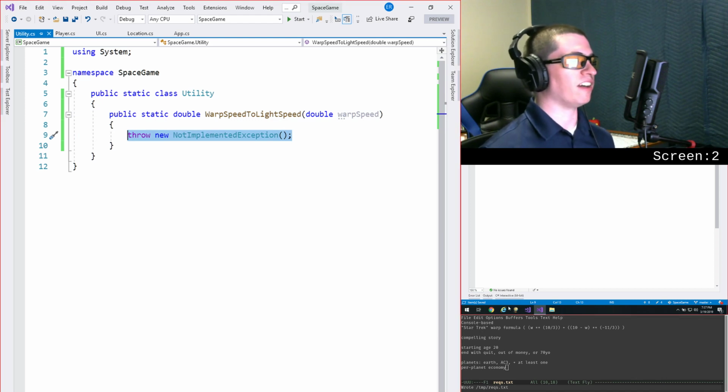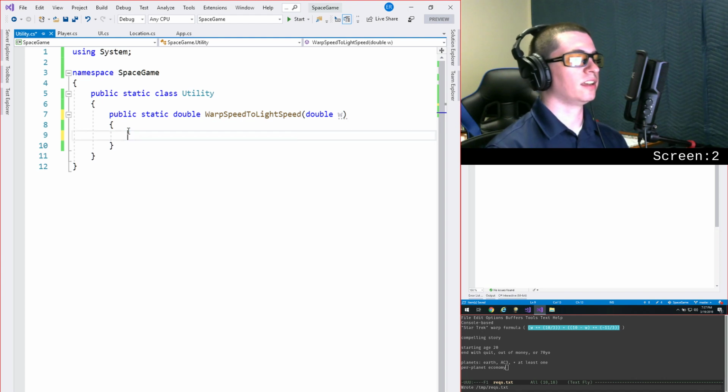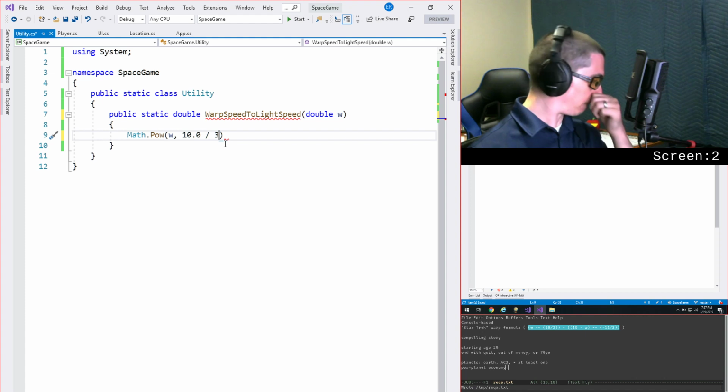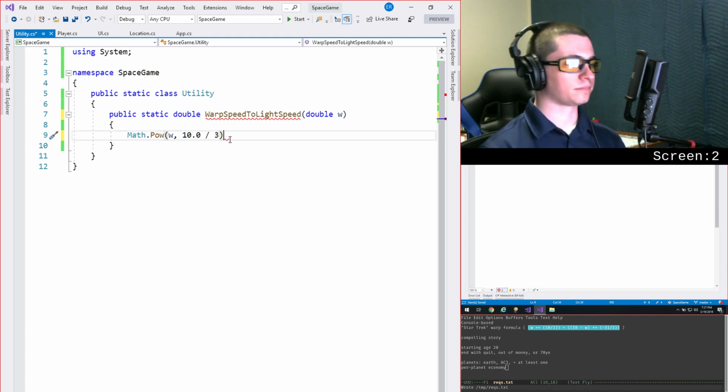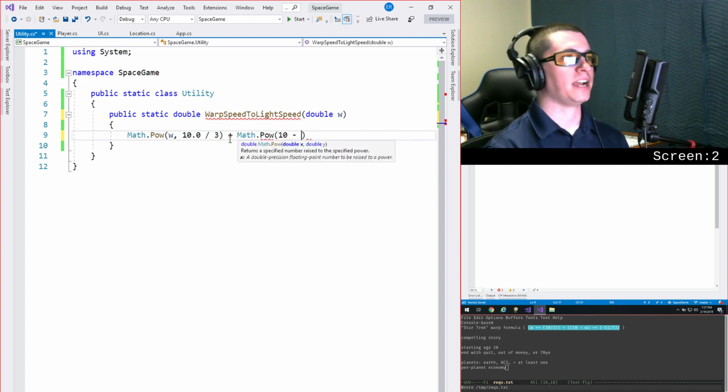Now, fortunately, I have the warp speed equation down here in my bottom window, my requirements, if you will. We're just going to call this W because it makes the typing a bit shorter in this case. In this case, it's going to be Math.Pow(W, 10.0 / 3). I do recall that if we just say 10 divided by 3 here, we're going to get an integer result, which is not what we want. And we're going to add this to Math.Pow(10 - W, -11.0 / 3).